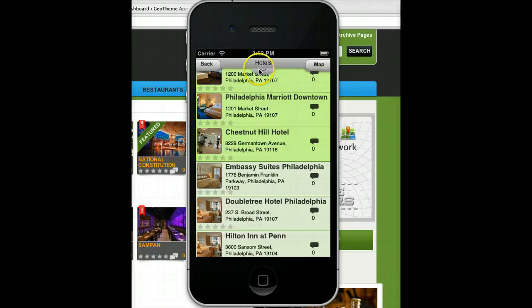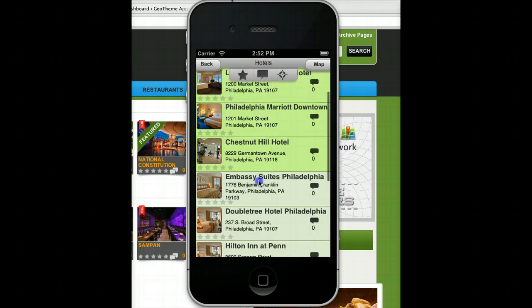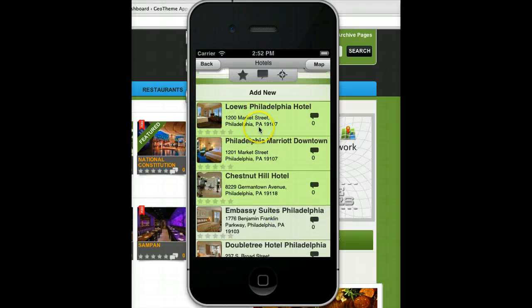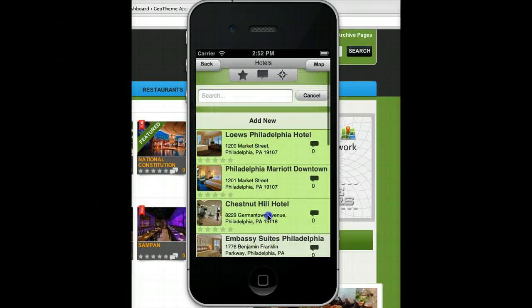You also have the map button, and now this changes to the sort option, which is highest rated, most comments, and nearest. Obviously nearest isn't going to work in the simulator just now, but I have it on my iPhone and it works perfectly. And there aren't very many comments or anything like that just now on this demo site, so I can't really show you that, but trust me, it works.